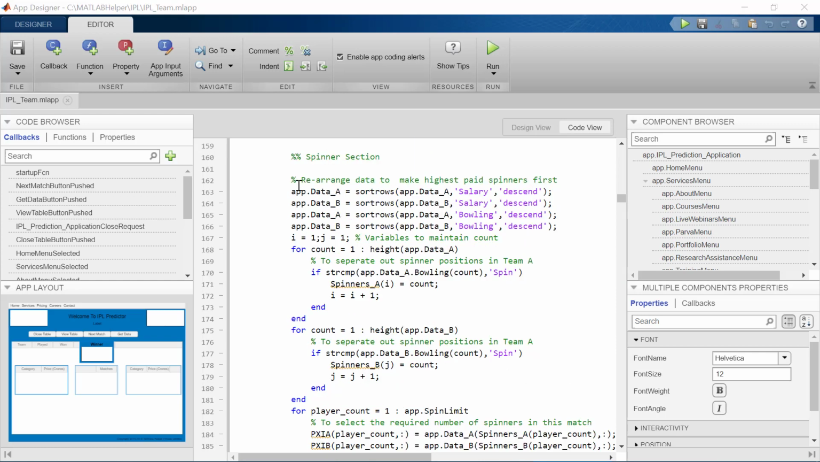Now we start with the selection of the playing 11. The first thing that we do is rearrange the data based on the salary. This is done so that we have the highest paid players at the top of the data set and the lowest paid players at the bottom of the data set. Then after this, we rearrange it based on their bowling type. This gives the pace bowlers in the center, spin bowlers at the top, and the people who do not bowl at the bottom.